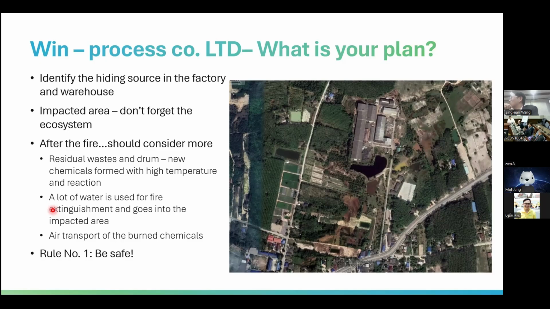Because this site, of course, it's burned. I'm not quite sure, but everything is mixed together now. So it's another issue you should consider.